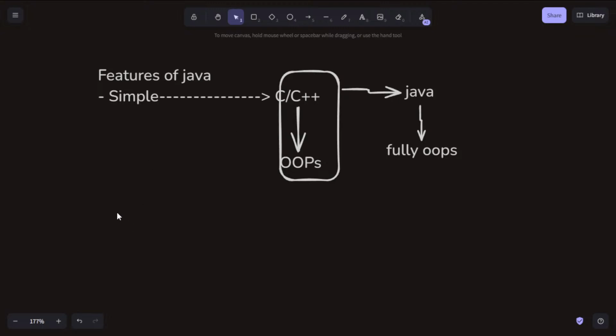The second thing is object oriented. We saw how inheritance works. C++ follows partial OOPS, and Java is fully object oriented, while C++ is only partially object oriented.